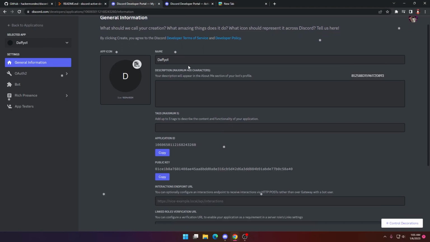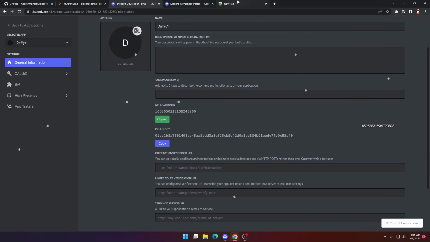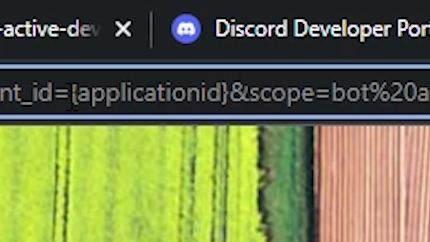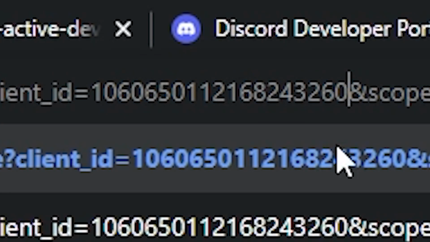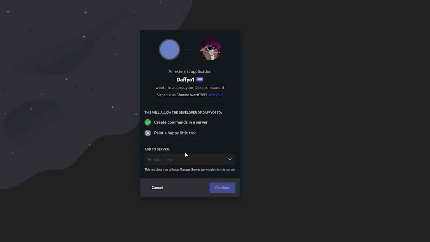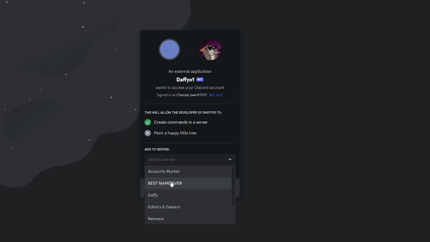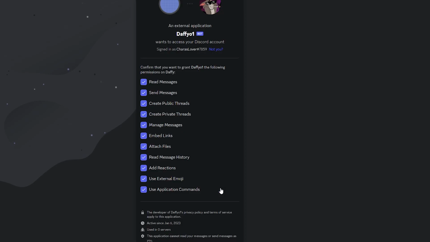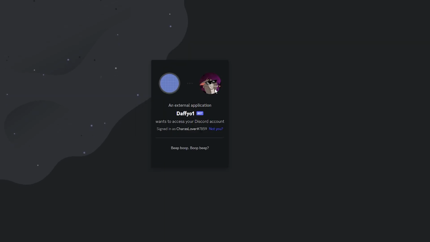After pasting, go to General tab and copy Application Identification. And paste it here in the link. Now press Enter. Select any server to which you want to add the bot. Click on Continue. Now click on Authorize.